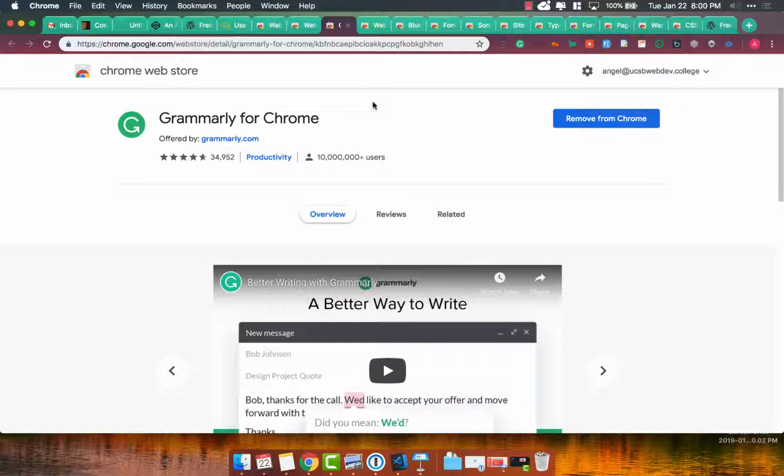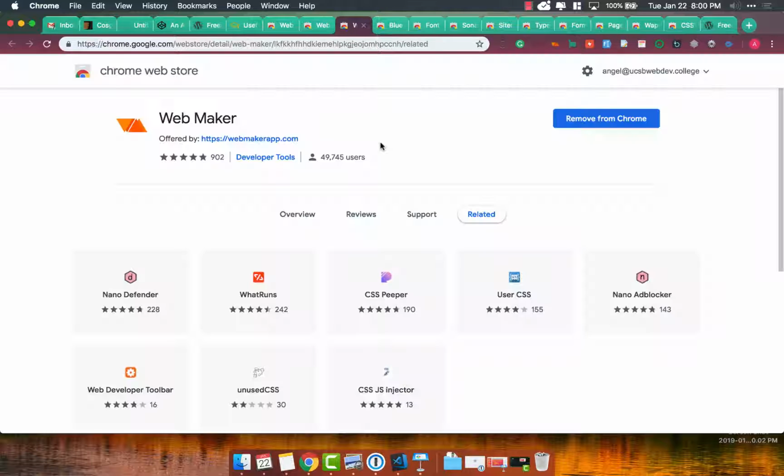Does anyone use Grammarly? Yeah, it's the best. If you're not using it, you're crazy. It really helps you write better English with little effort.